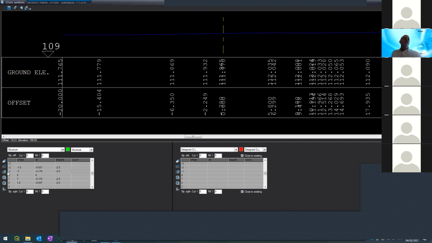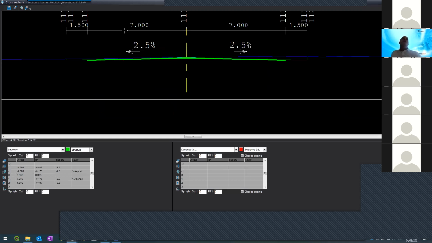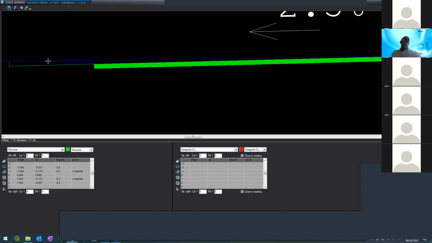Cover. I want to tell the software this -7 and +7 is the asphalt. So I'm clicking here, asphalt. How do I do it? Go to the cover, go to this cell, double click it, doing the same here. Click it, then double click, choosing asphalt. This is my template. Asphalt is the -7 and the 7. Let's apply. This is what I've done. 7 meters to the left, 2.5%. Asphalt, then additional 1.5 meter for shoulder.